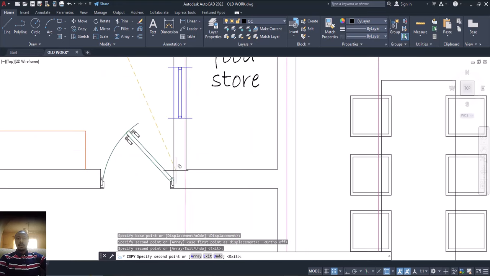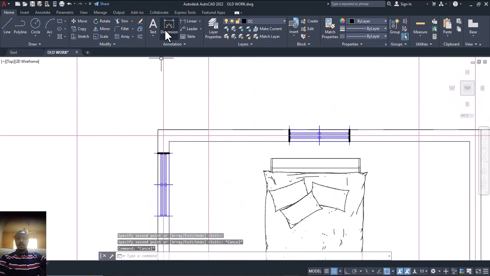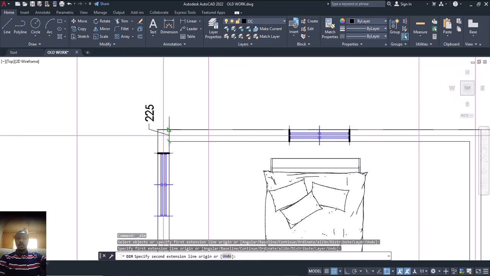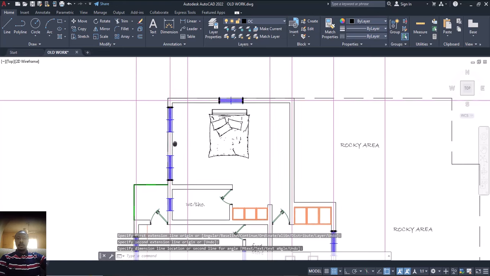This one, I think, is 6 inches. That's 150. Can you see? It's 150. It's not up to 230. So let's know the size of our wall. That's 230 or 225. Can you see? It's a 225 wall. Is that okay? All right. So we are done with the vertical walls.